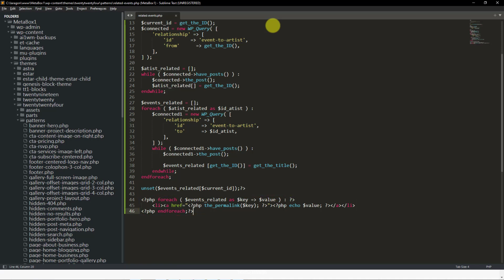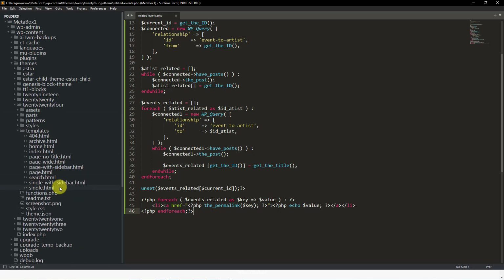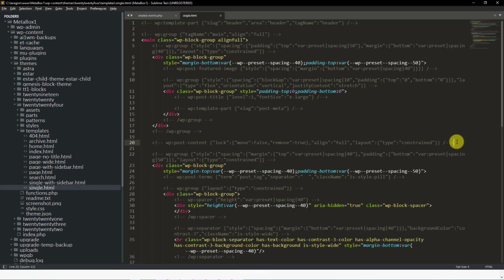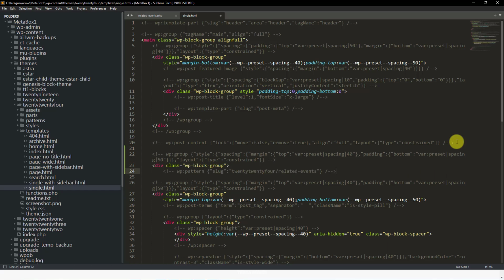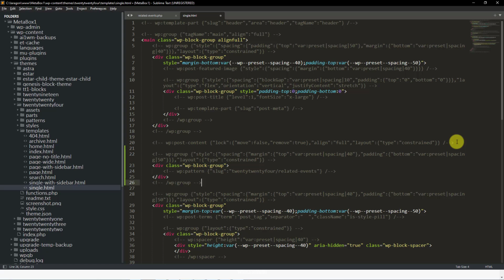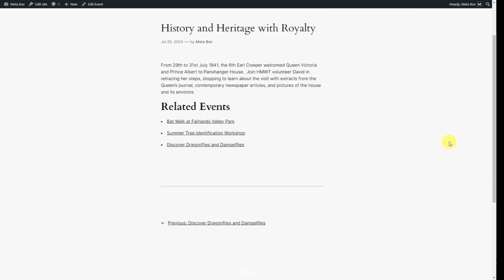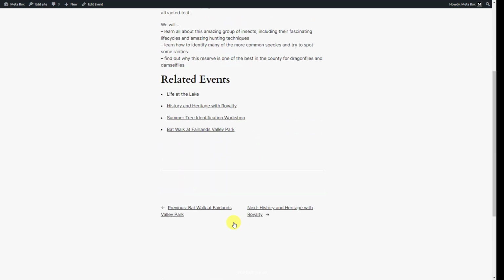So, we're done with the pattern for the section. Move on to the template of the single page. Choose a place to include the pattern. That's all. Go to the front end. You can see that there are some posts displayed in the related events section on each single event post. Let's check on another post. It seems to be working well.